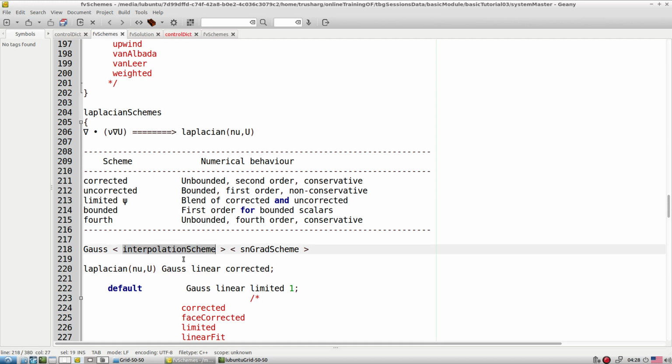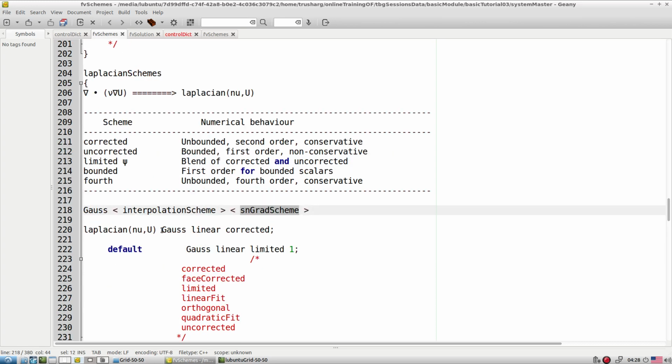So Gaussian interpolation is for the diffusion constant, and the surface normal gradient is for the gradient of, let's say in this case, u, grad u. For that you can select the interpolation scheme from the interpolation part and the surface normal gradient scheme from the surface gradient part, and you can create the entire scheme. So if you look here, for Laplacian: Gaussian, linear. Linear is the interpolation and the surface normal gradient is corrected.